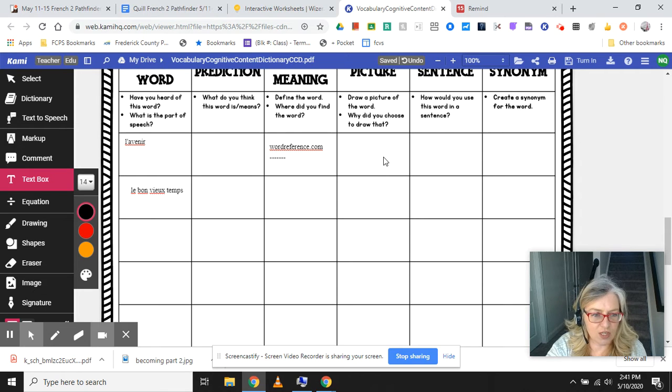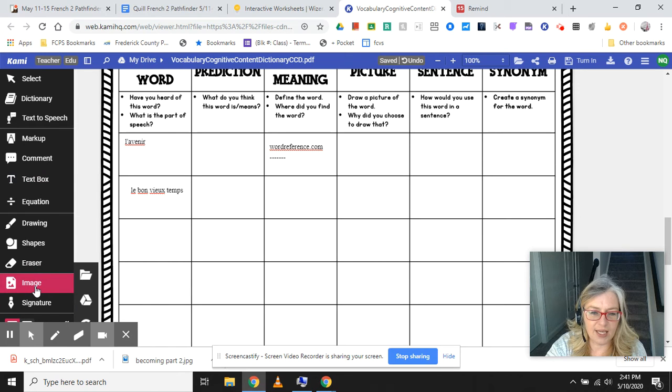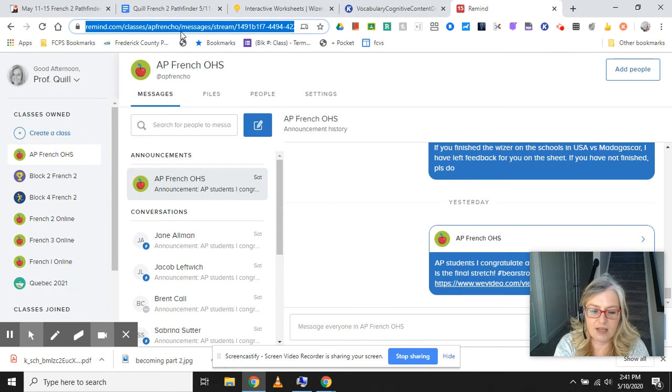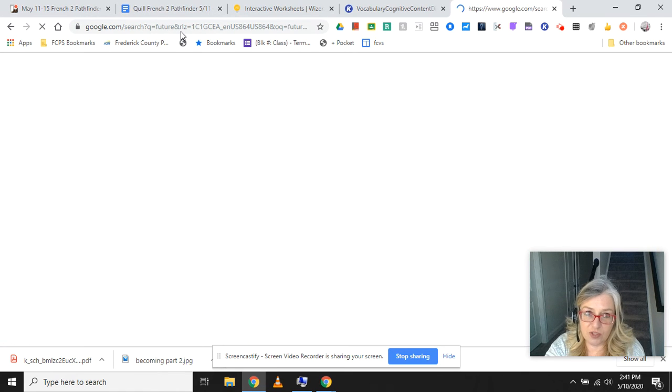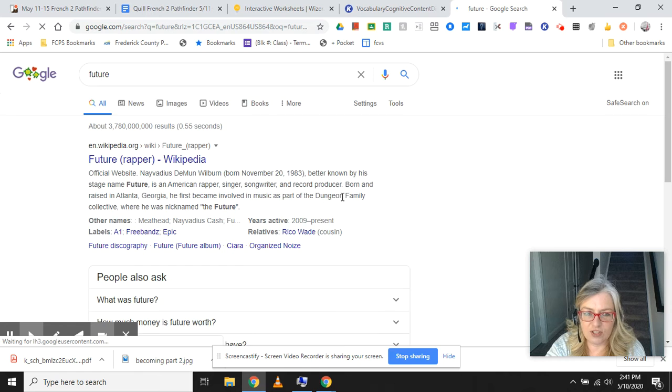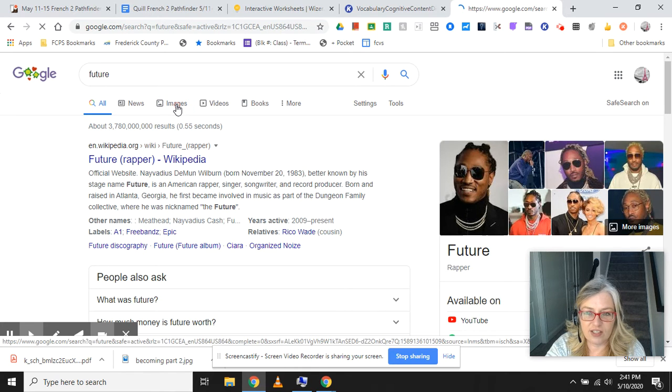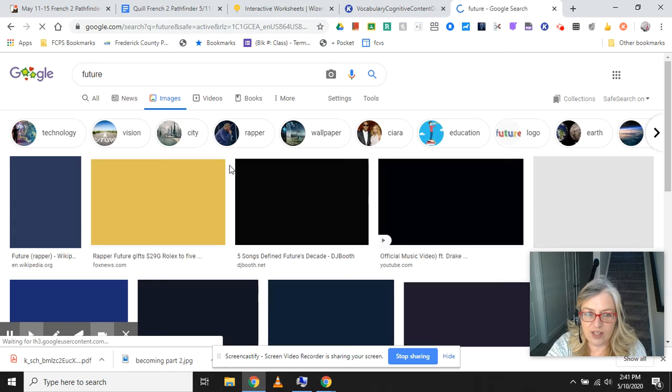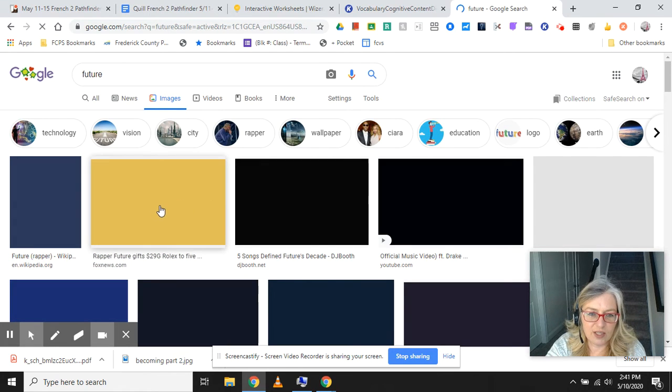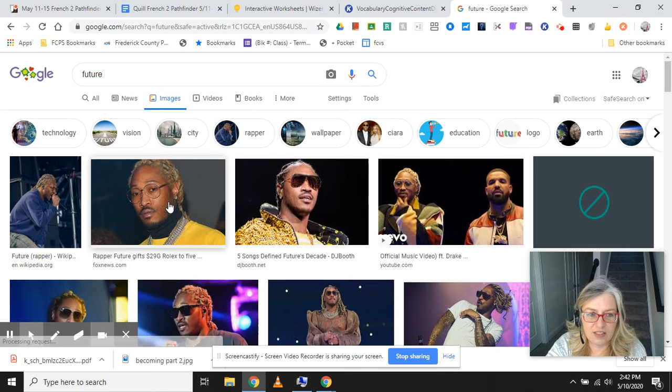I'm a terrible artist. So what I'm going to do, as you guys might remember, is click image. If you go and find an image, like say, this word actually means future, so I'll find that, or l'avenir does. So I'm going to find an image. That's hilarious that there's a rapper named Future. I did not know that. So we'll go ahead and take a picture of him because it's kind of funny. So we could just save the image. And then I'll be able to insert it into my response. So that's what I want you to do.